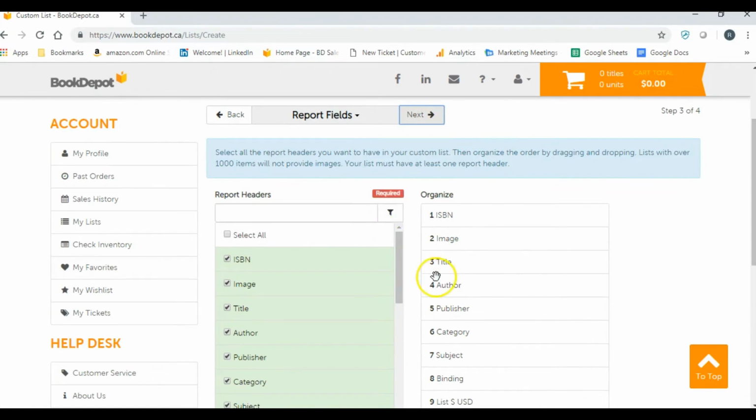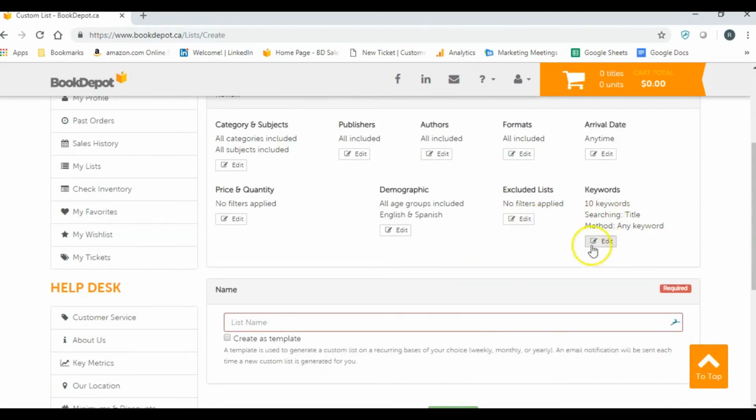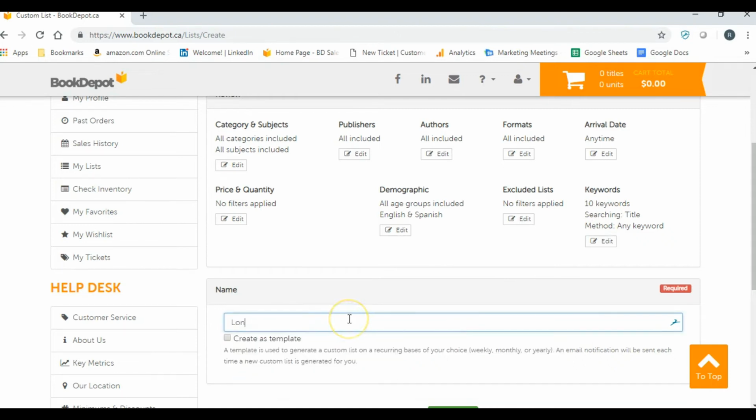Again, all the headers are pre-selected for us, so that's good. We'll just leave that the way it is. Again, there's an opportunity to do some fine-tuning here at the end, but if we are fine with what we've got, our 10 keywords, we're going to go ahead and call this a London list.